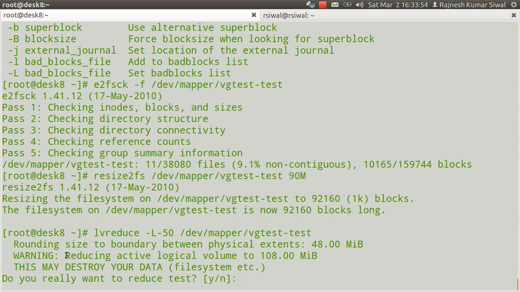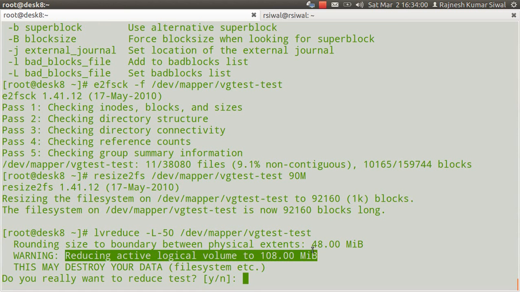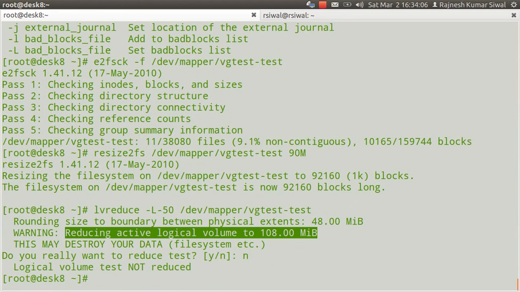It gives you a warning: reducing active logical volume to 100 megs. This may destroy your data. So do you want to reduce? Let's say no. We should rather mark it as inactive. So lvchange -a n, marking active as no.